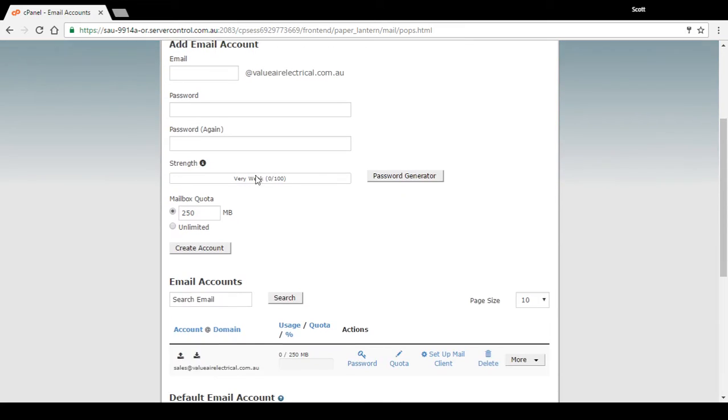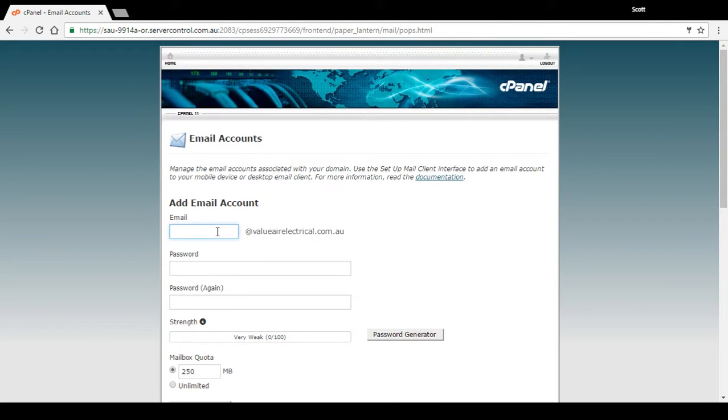Now the first box it'll ask for is the first part of the email address. So let's say, for example, we want to set up an account for Jim, Jim at, and then the domain name after that. That's all you need to put is the first part of the email address.